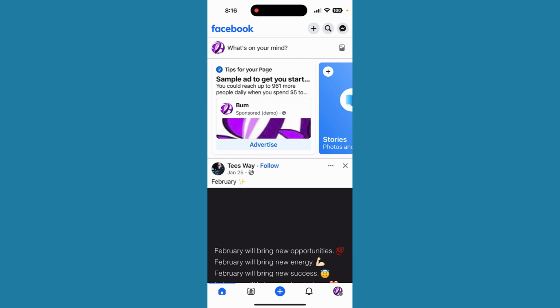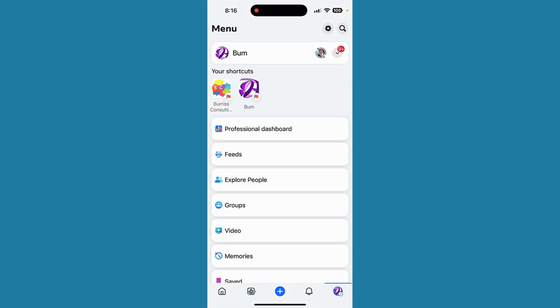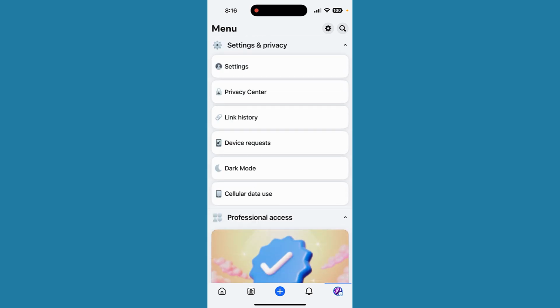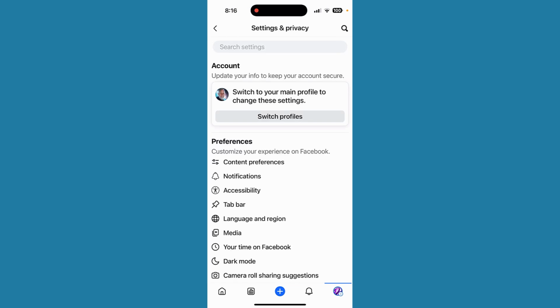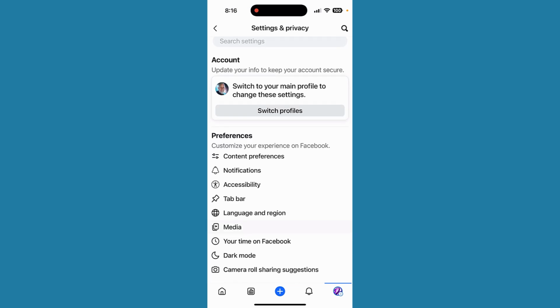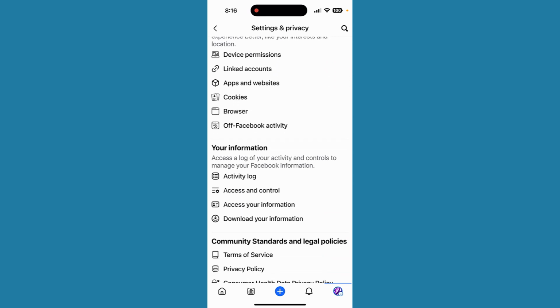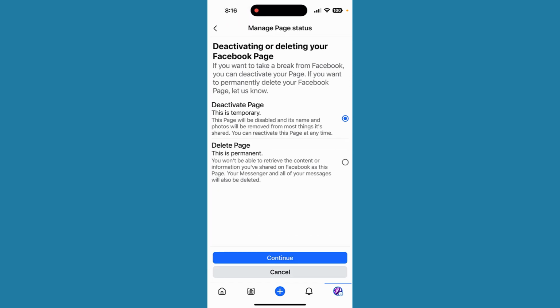Now, once I've switched to the page, again go to that icon on the bottom right, go down and find settings. There's settings and privacy. Find settings under settings and privacy. Then I need to go down and find access and control. Under access and control, I can select to deactivate, which means it'll make it hide.